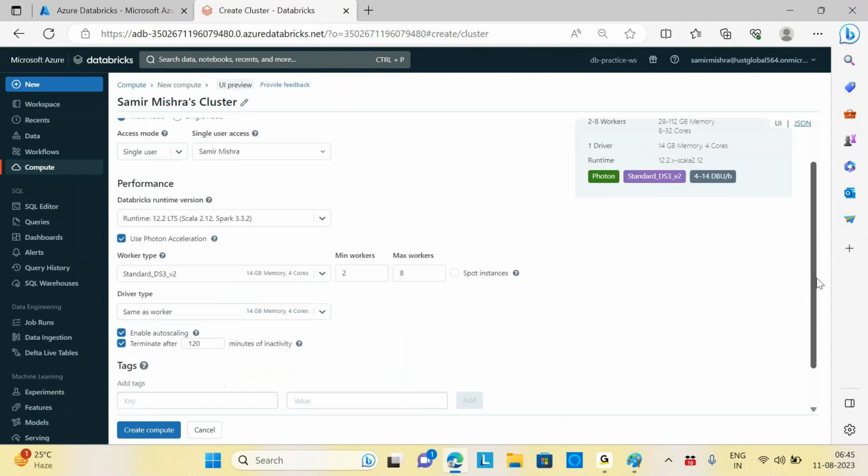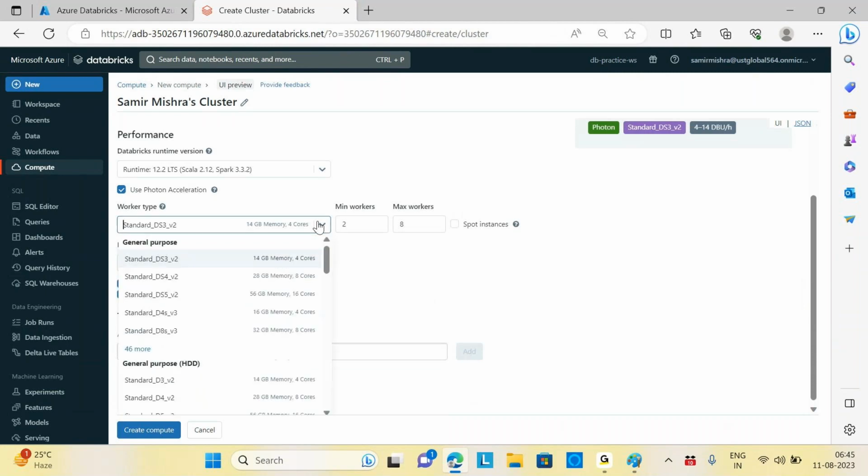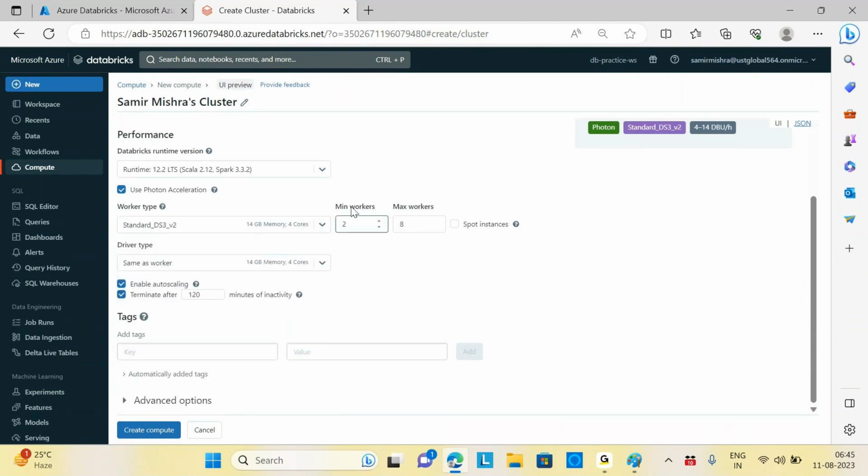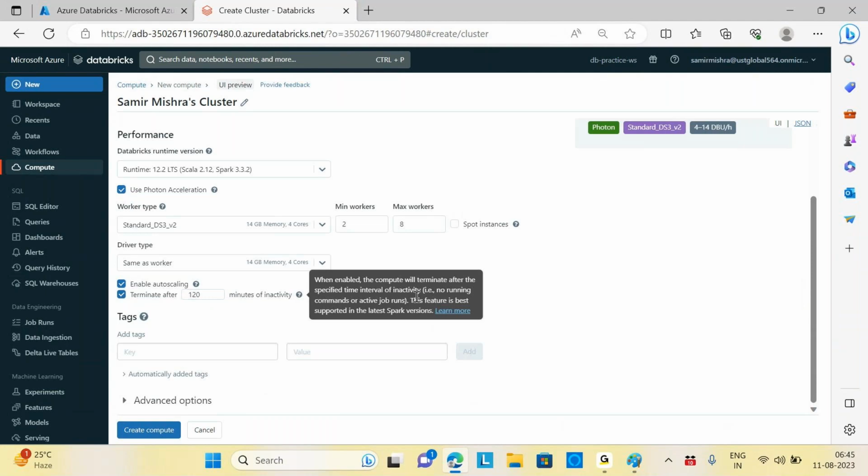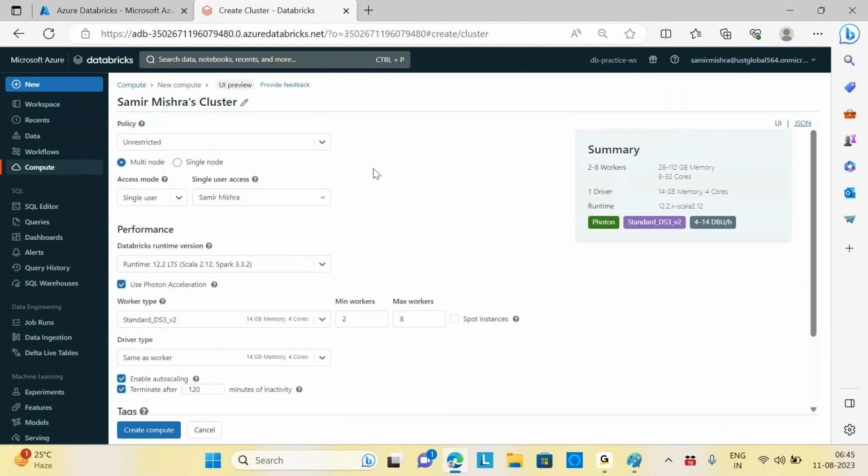I will explain it to you. Then the worker type: based on which type I select, how many workers or how many maximum workers I need to create, and terminate after how many minutes, like 120 minutes of idle time. If it is idle, then it will get terminated, something like that. Okay, so let's discuss all of these things here one by one. Let's first understand policies.